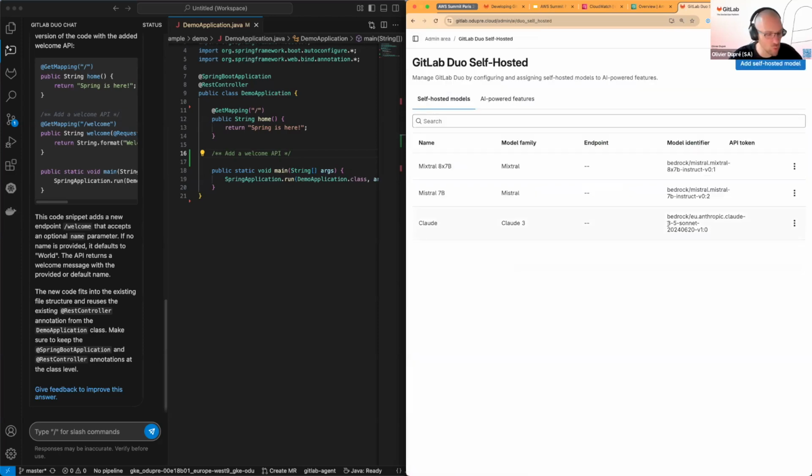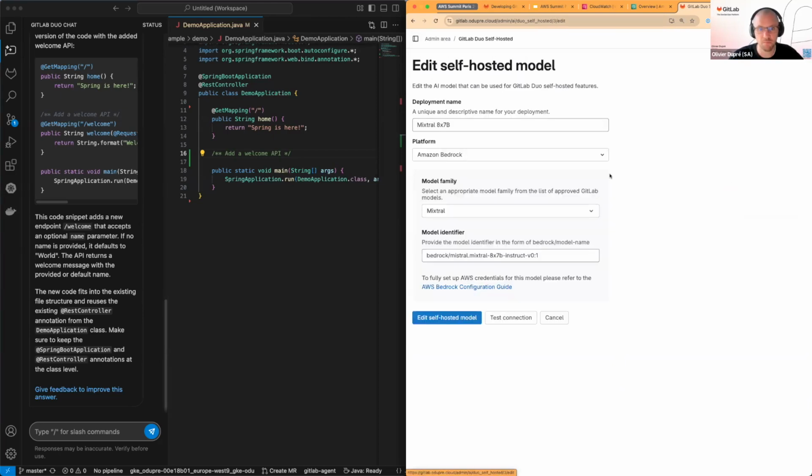So here there are two tabs. One is defining the models themselves, and then where you want to use this model, on which features. So let's start with setting up the model. I have pre-set up 3 models for you: Mistral 8x7b, Mistral 7b, and Claude. And the behavior and the way to set them up is exactly the same. Let's see how this works.